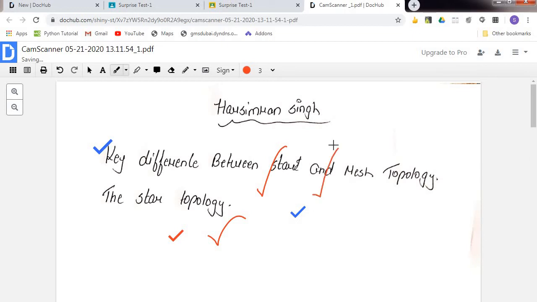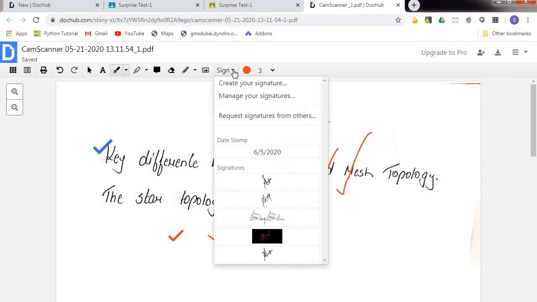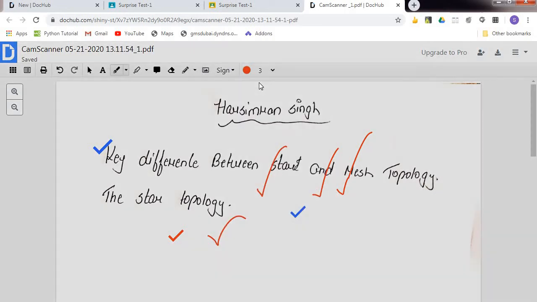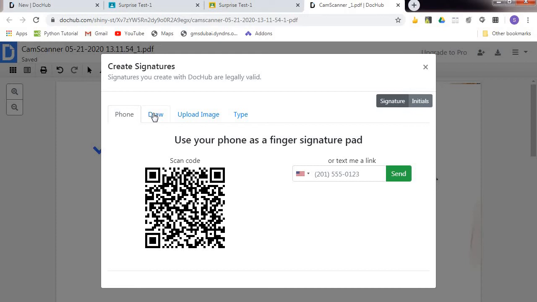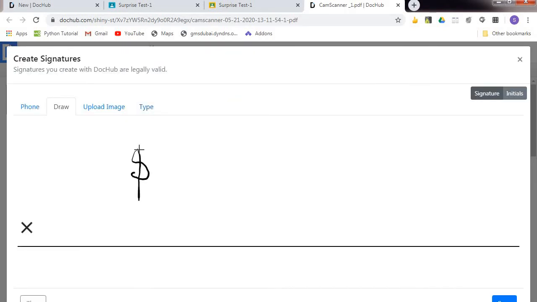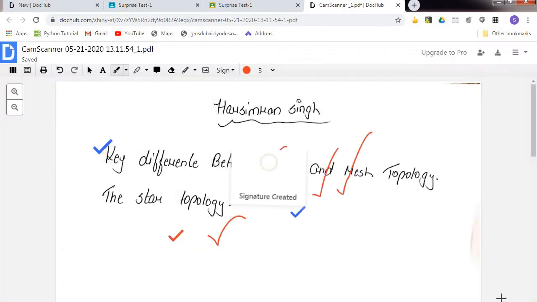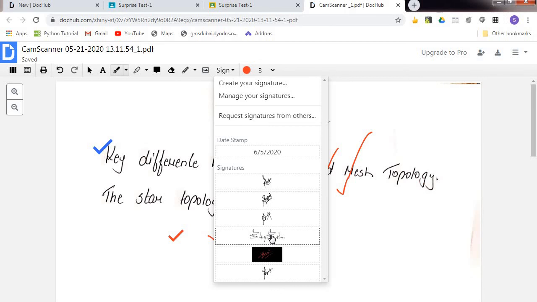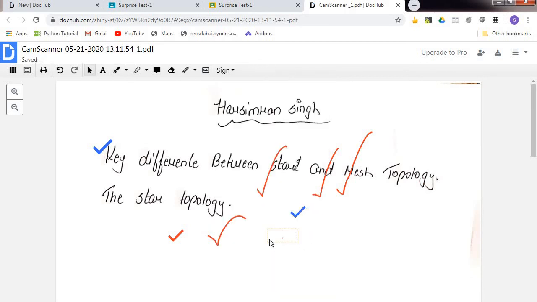I can put the signature also, the same as in the Kami extension. I already made some signatures, or else you can create your signature here. A new signature can be drawn, or in any particular font. So I am just going to draw my signature here. I'm going to save. You can see the save button here. So this will be saved here, and you can use different signatures. So you can see here I can give my signature here.